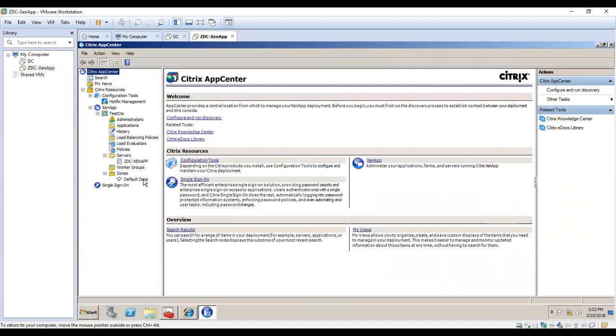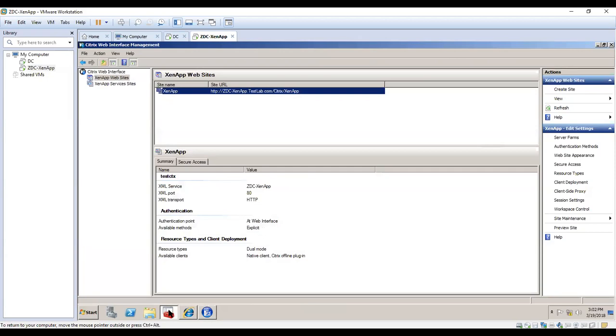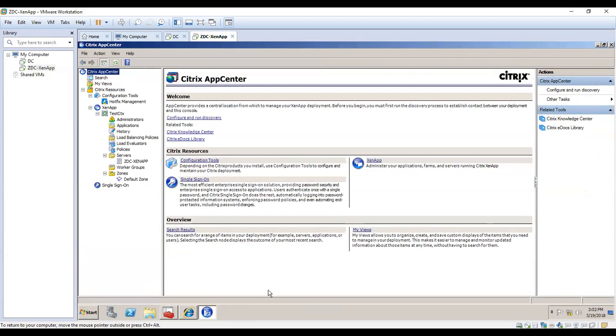For zones, the default zone name, we haven't changed anything while installing this XenApp. And our only one server is JDC-XenApp. It is the same for our license server, our web interface server, and data store as well. For the data store we are using SQL Express server, which is 2003. By default, if you don't have any external database server, Citrix itself installs this Express server. So in XenApp 6.5, it is the 2003 Express edition.